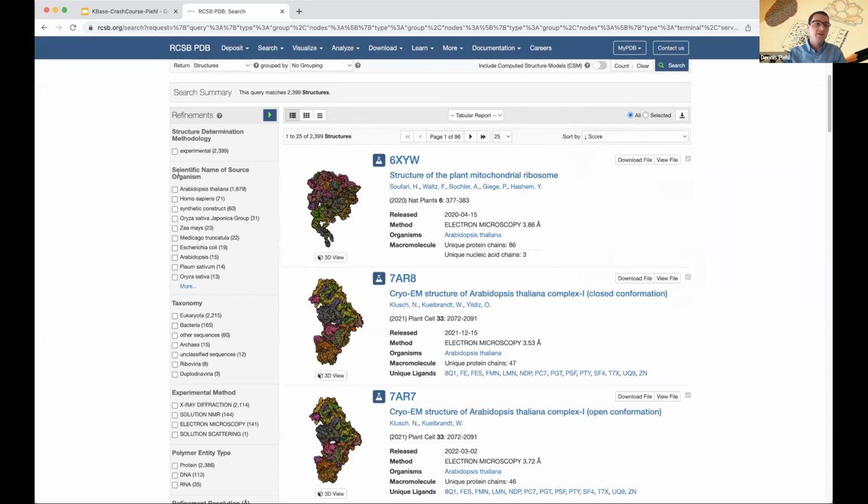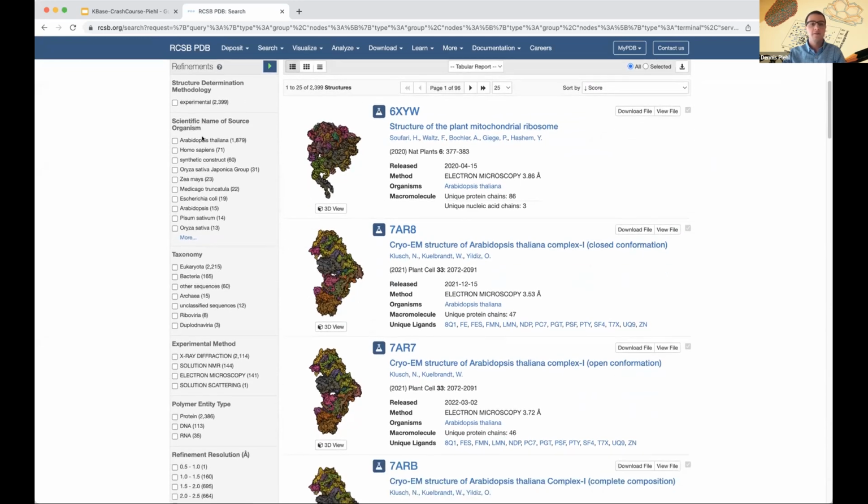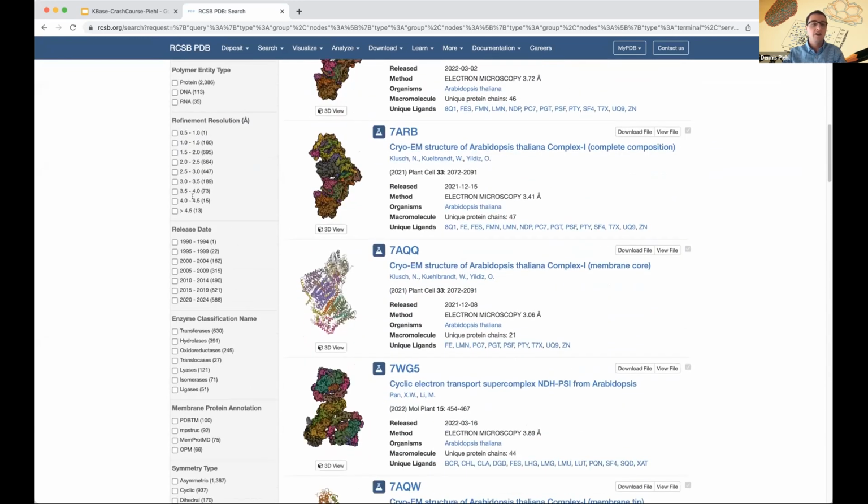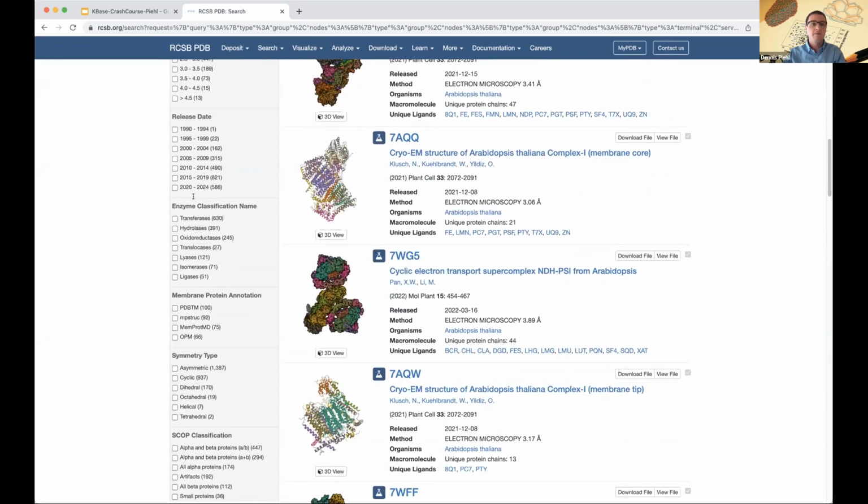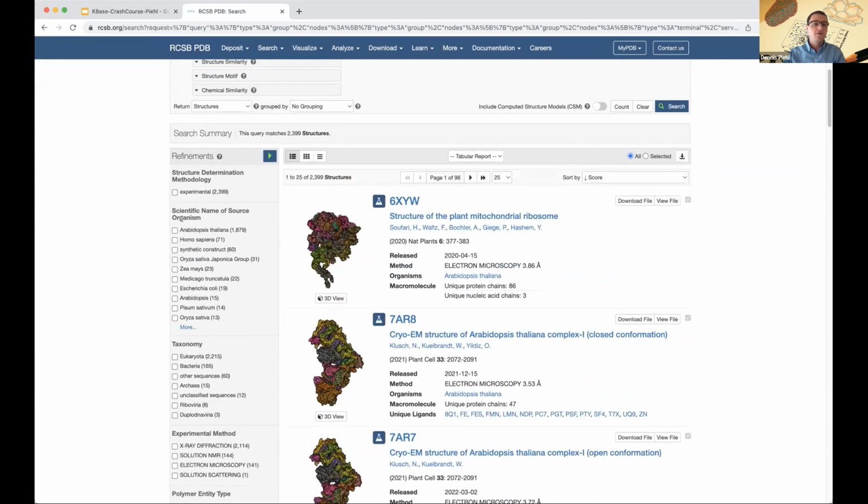So these are some popular properties of structures that people like to refine upon, so they are included in the refinements panel. Although we searched for Arabidopsis thaliana, we see some results from Homo sapiens, as well as other organisms. That must be because we performed a full text search in which these structures at some point in their metadata also include the words Arabidopsis or thaliana.